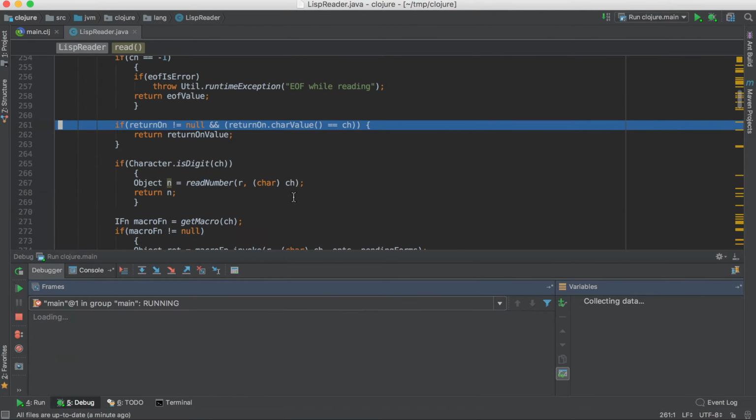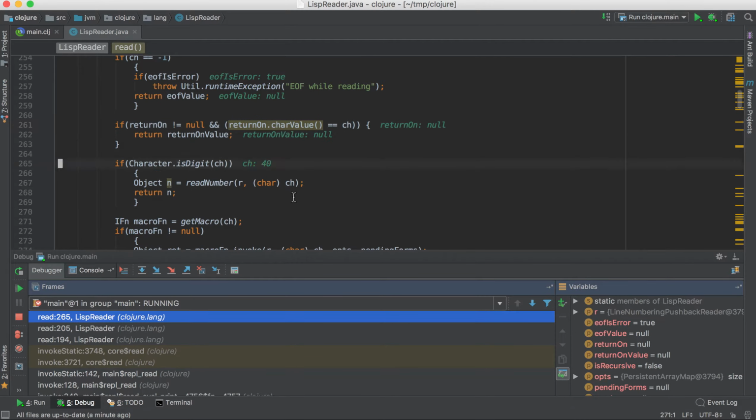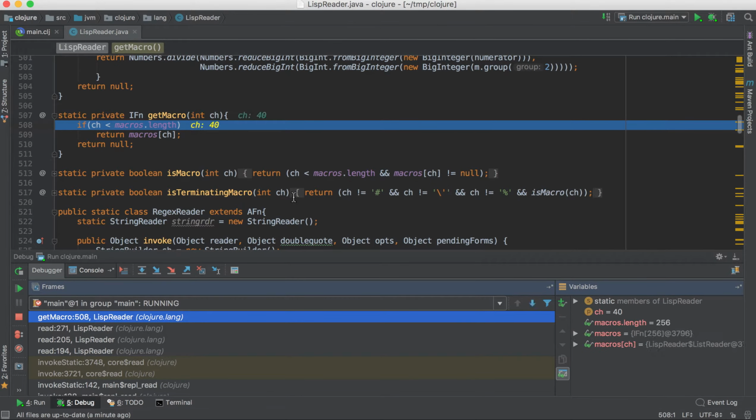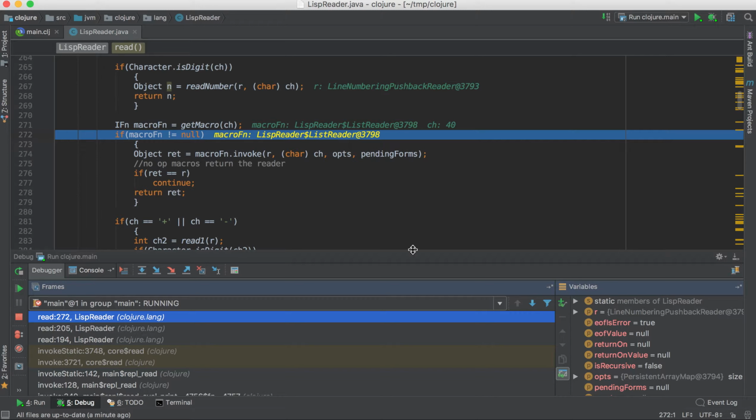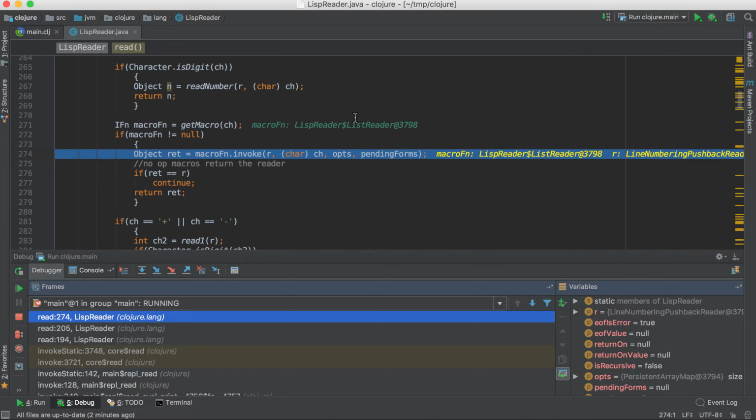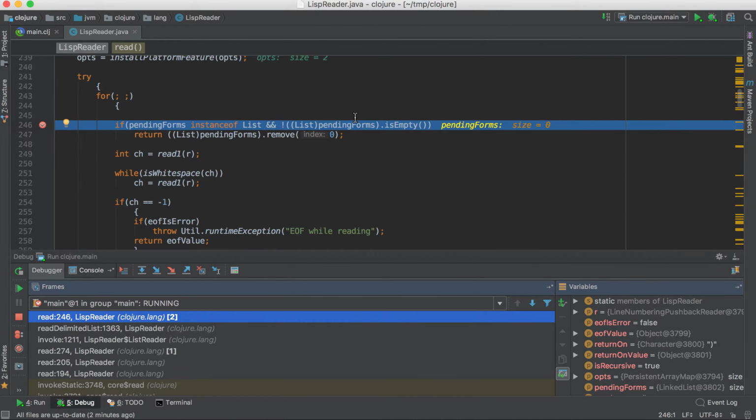So if we start, we see that the first read is the open parenthesis, and that means that if we go inside getting the macros, we can see that the macro that is going to be returned to read an open parenthesis is, you can see it here, a list reader with a T, not with a P, and this list reader is responsible for reading a list, something that starts with an open parenthesis and stops with a closing parenthesis. So let's move on, and this is invoked, and this is starting another reading cycle essentially, but just from inside the list reader instead.